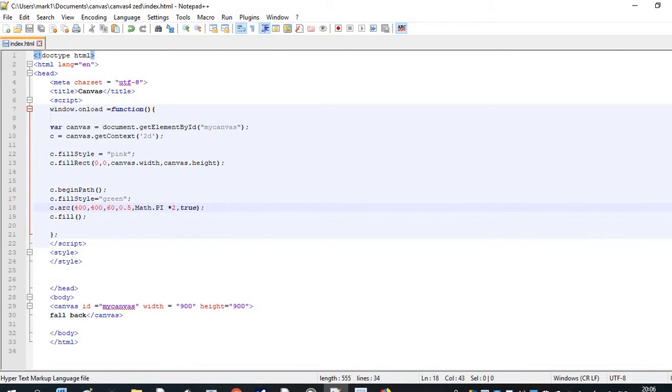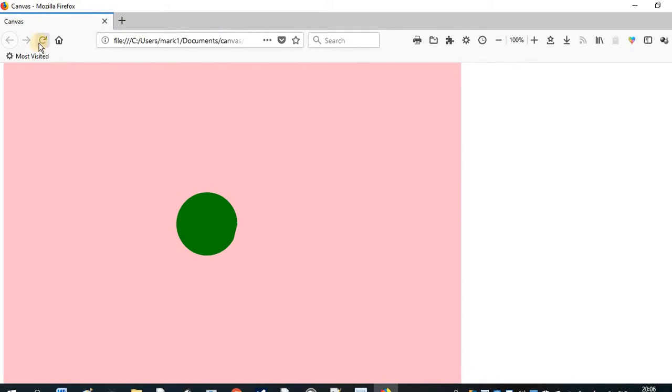Save that. Go to the circle, refresh it, and we should get a tiny piece, and there it is there.